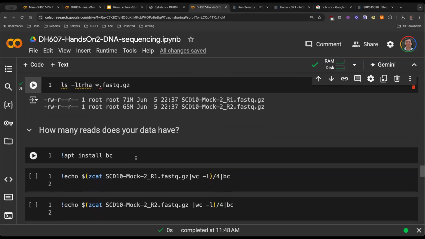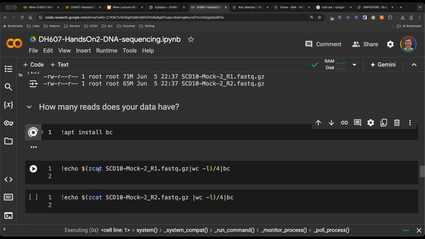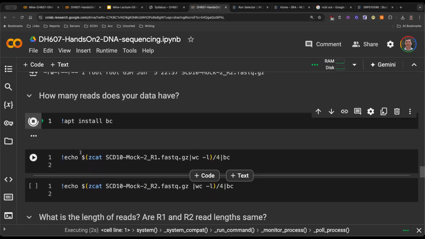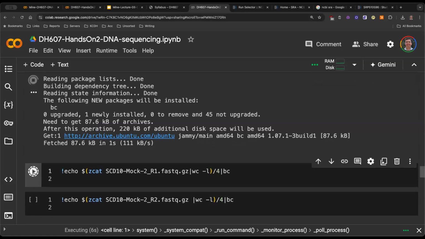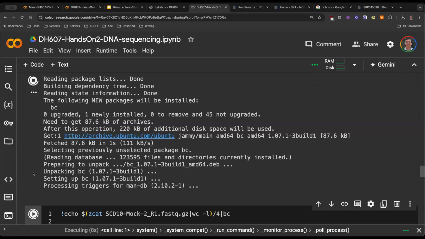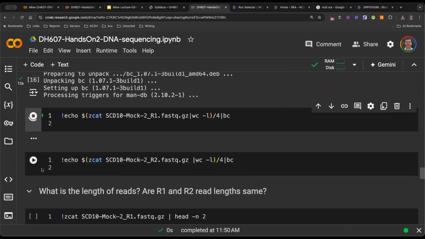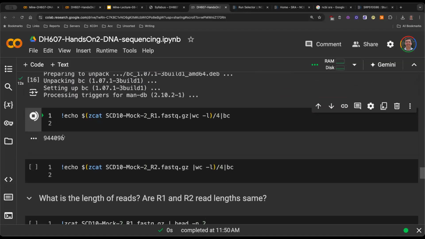How do we check whether these things make sense? We will first count how many reads there are in your data set. So we'll have to install a utility for that, BC. You can do it without this also. You do not actually need to install this, but then you'll have to calculate in your mind how many reads this particular sample has, right?